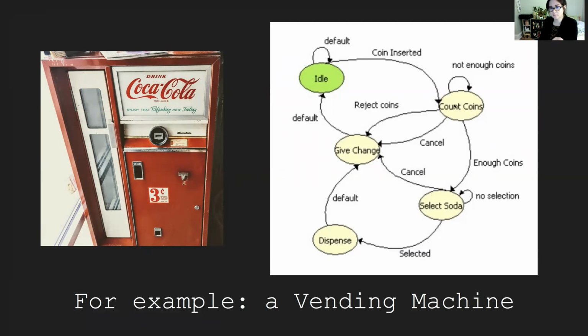If you insert a coin, it will count the number of coins it has. If it doesn't have enough coins, then it will output give change or something. It'll reject the coins. It'll cancel the function. But if enough coins are inserted, then it will maybe display an option for you to select a soda, for example. And then if you press a button to select a soda, right, then it'll dispense a soda. And once it's dispensed the soda, it automatically perhaps moves over to the give change function. And then once it's done that, it moves back to being idle.